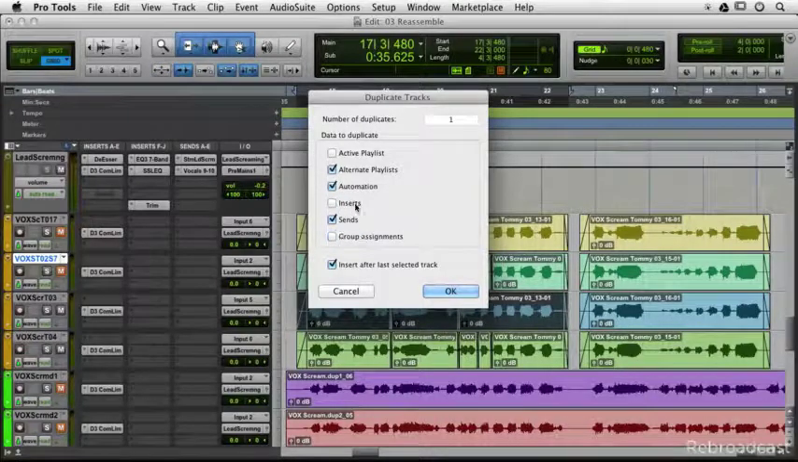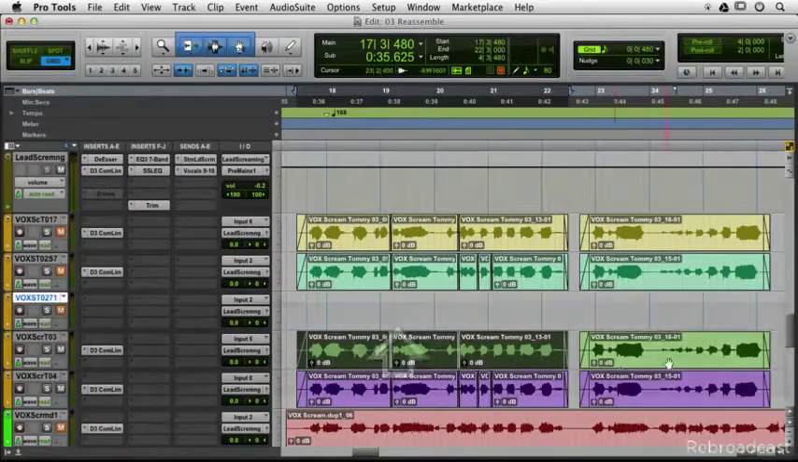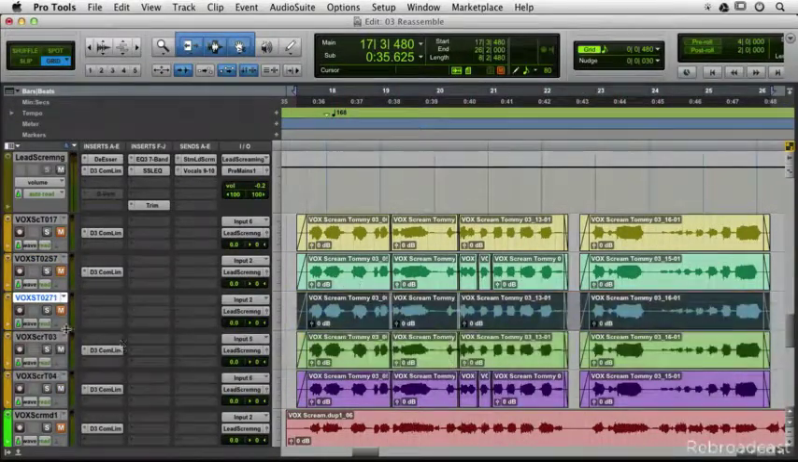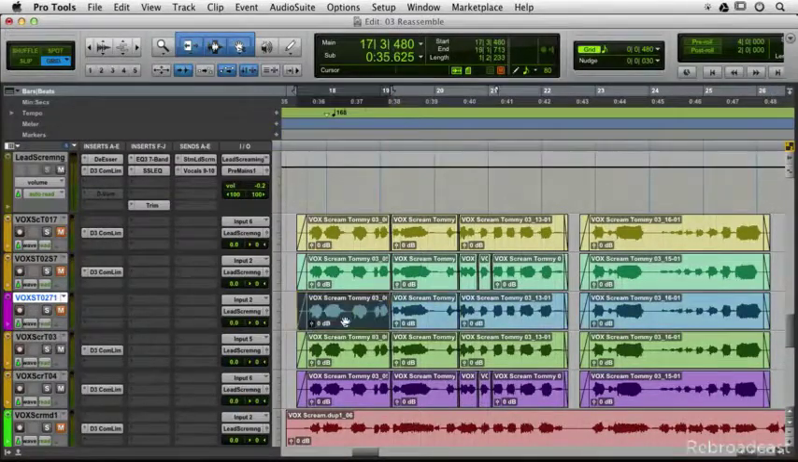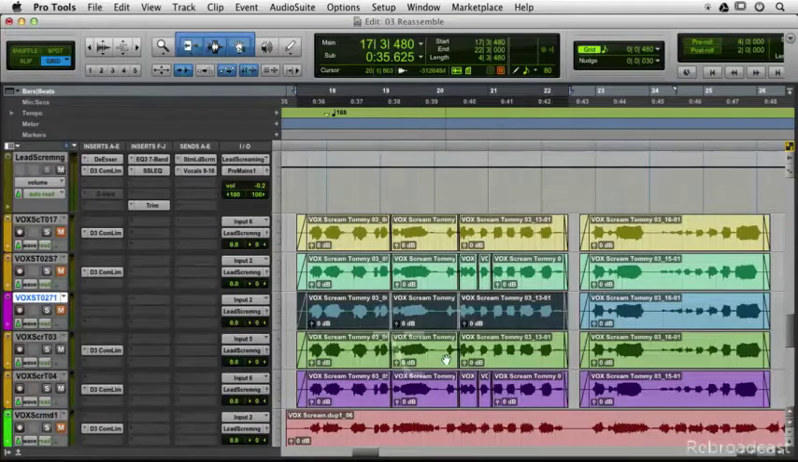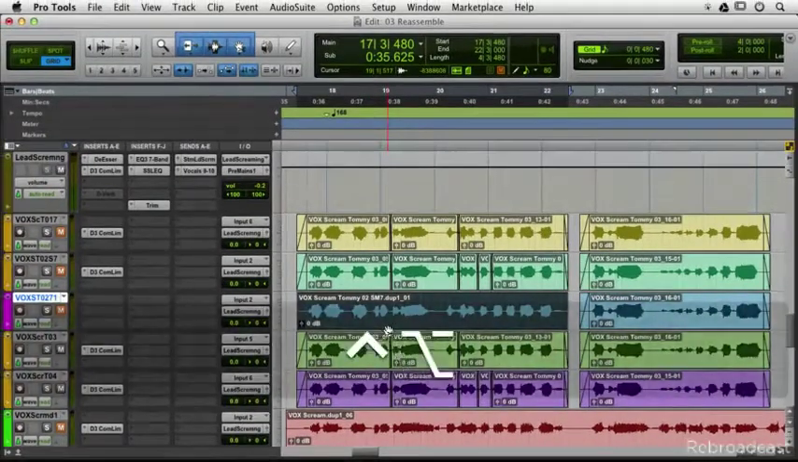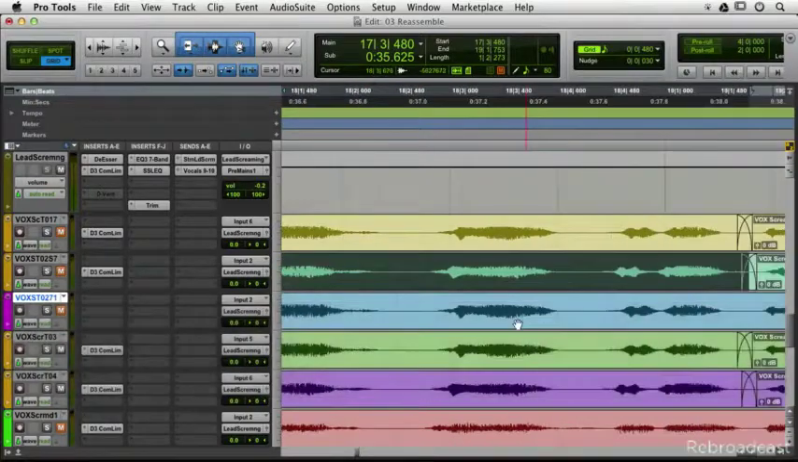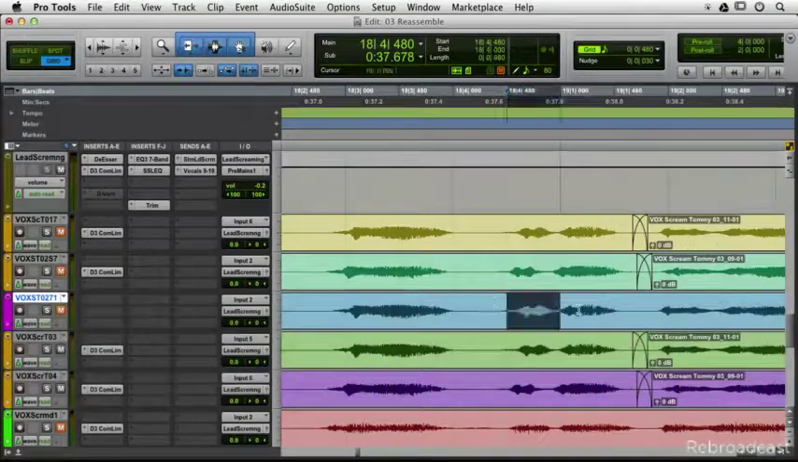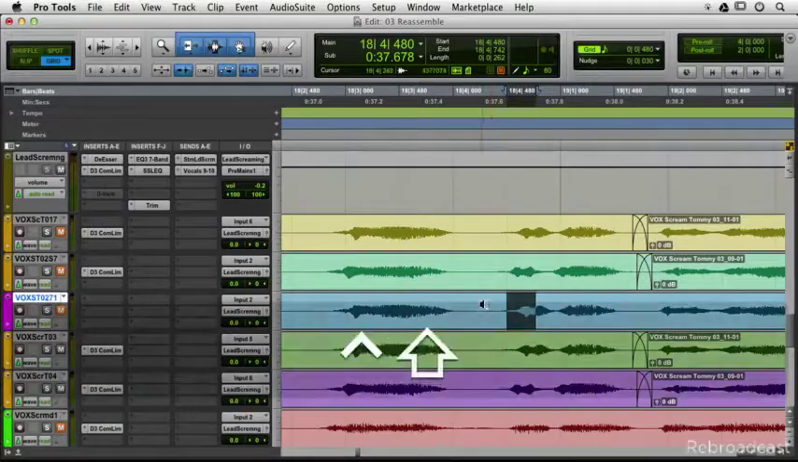Okay, so this is just an extra track. We'll make it pink. What I like to do, this is going to be our guide track. This is where me and nudging become best friends.